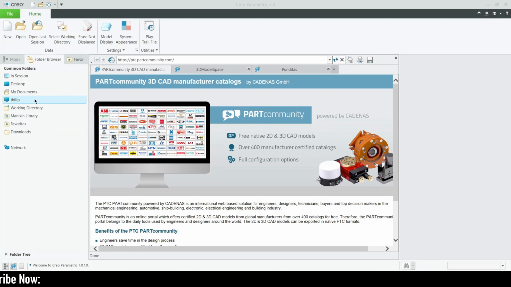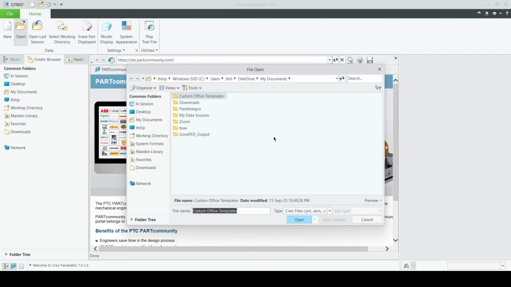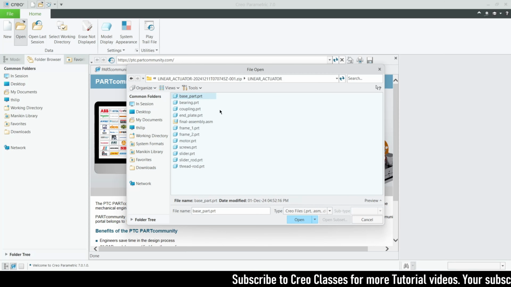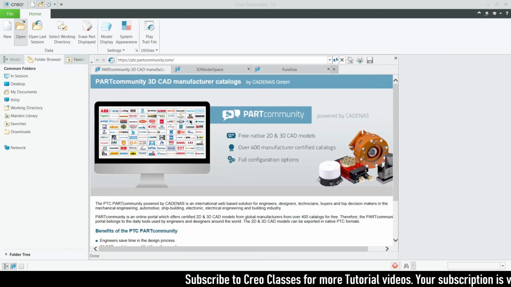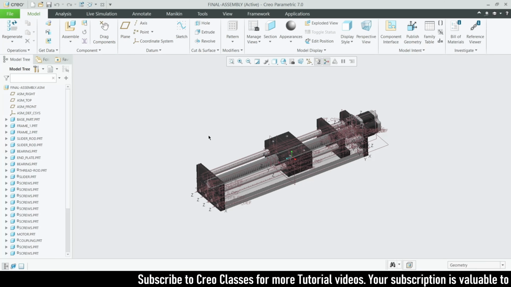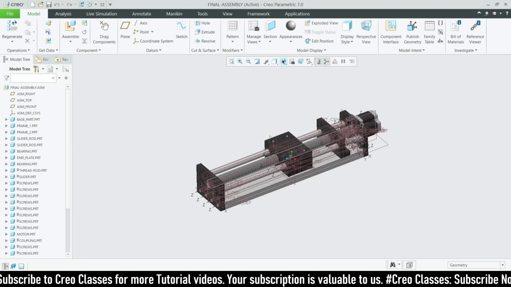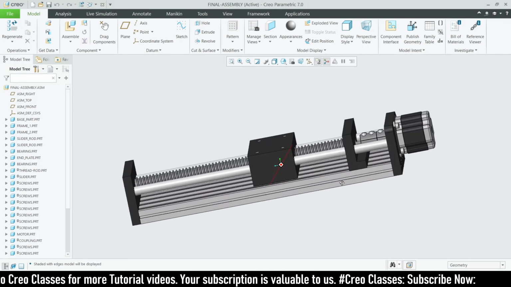Good. Now let's go to Creo, open, and go to the downloads. Either you can extract the file from the zip or you can directly use the zip file, because Creo can access zip folders. Here we have the final assembly. On the message dialog box you can see nothing is there, so we don't have any missing parts. So this is our assembly.